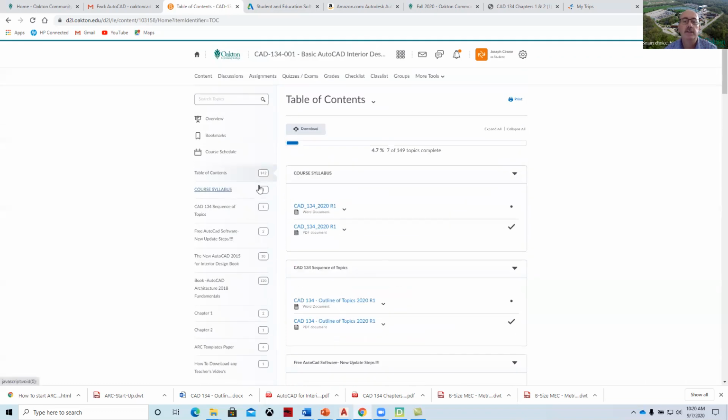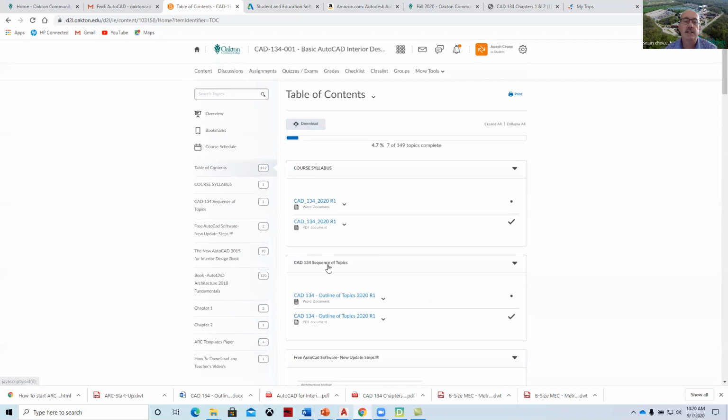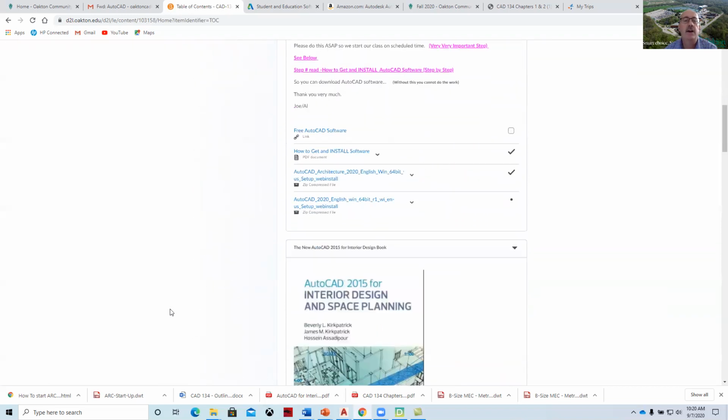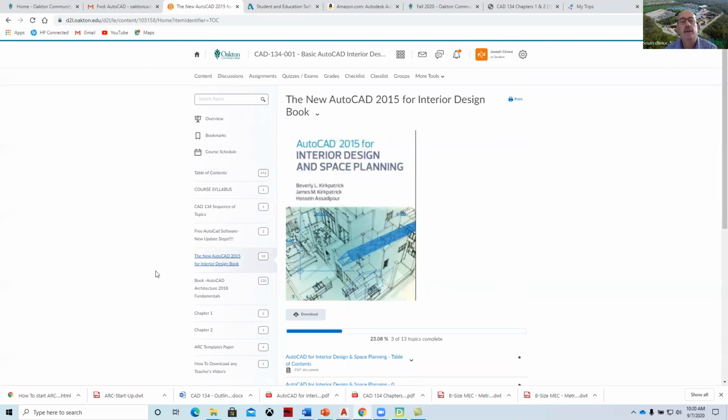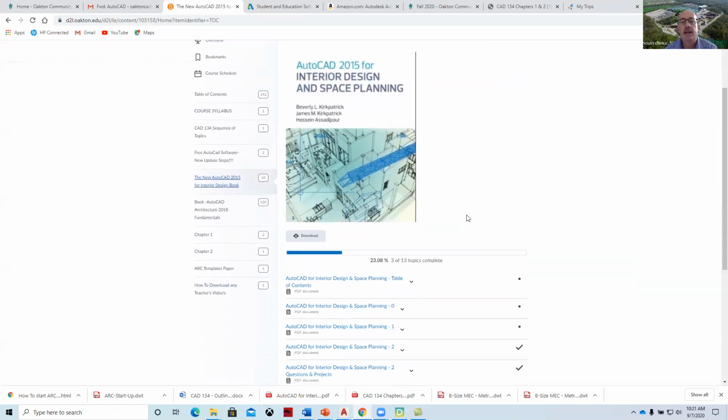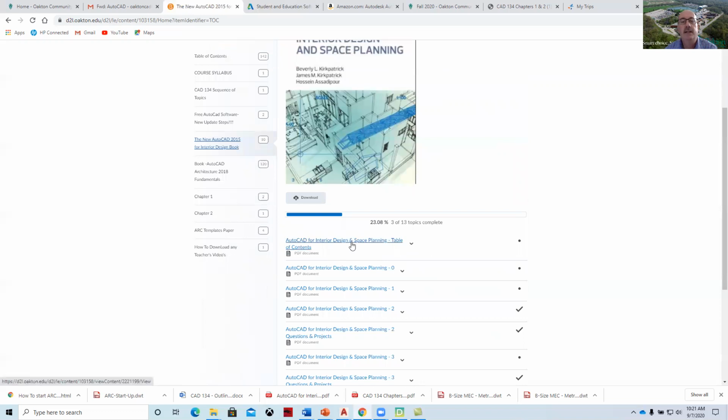All right, so that is the syllabus, the outline of topics, how to get the software. Let's take a look at chapter 1, or we can look at the book. Let's look at the book and then we'll work these top to bottom. So in D2L, we'll be working this from the top to the bottom. And here's the table of contents.